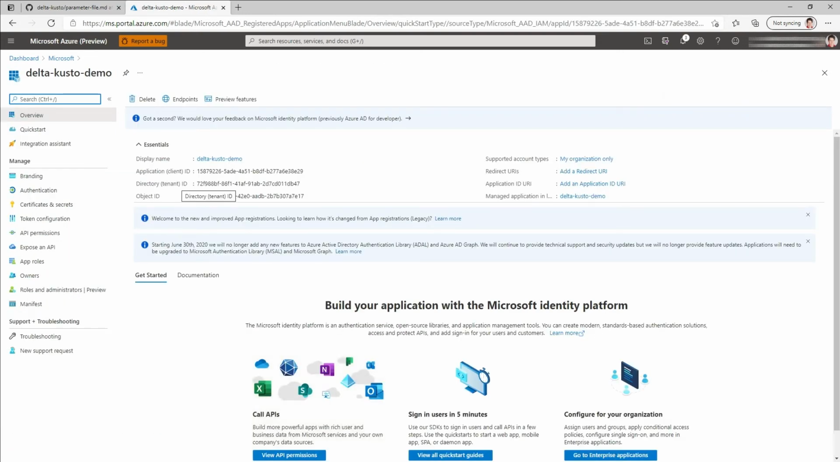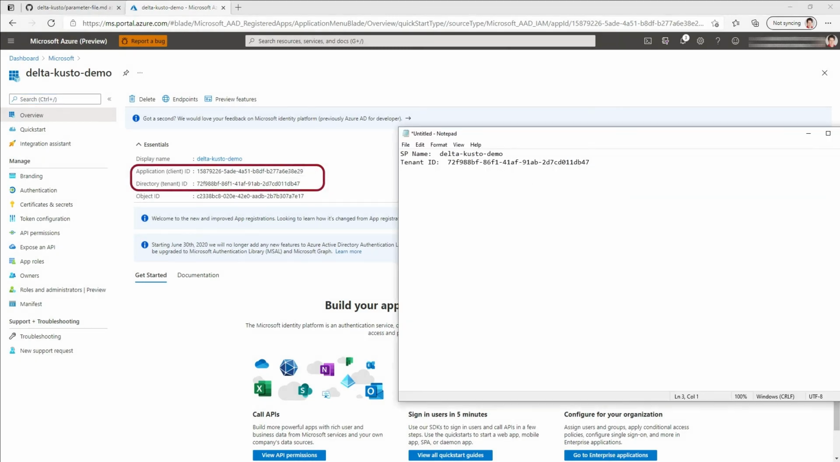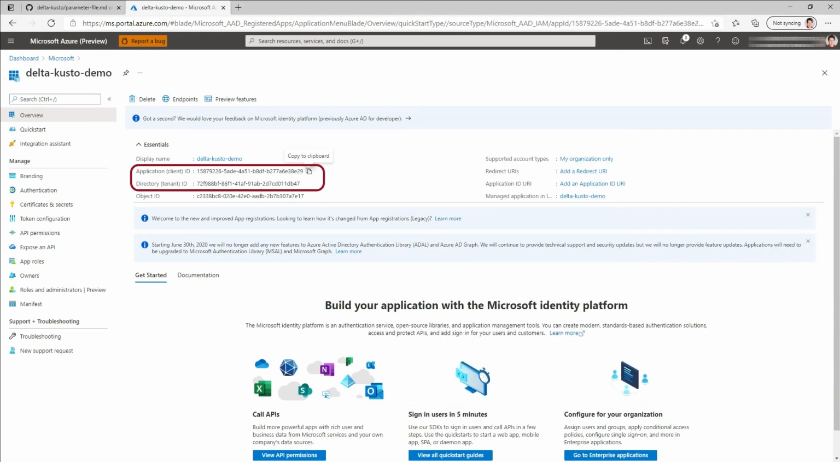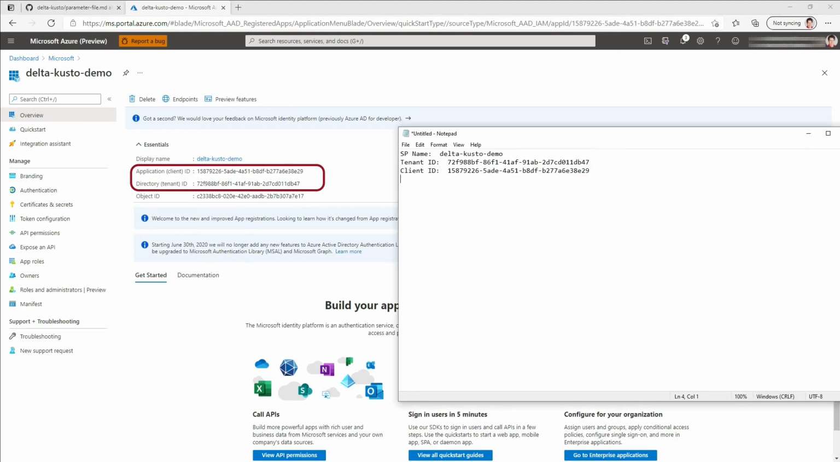I need the tenant ID. This is this thing over here. I'm going to copy that. I'm going to need the application ID, also called the client ID. I'm going to copy that. And finally, I need a secret. The secret is not created by default, so I'm going to go and create one.